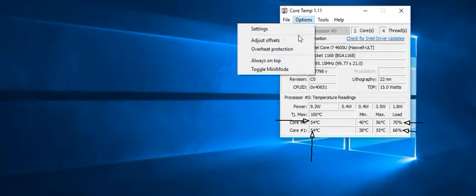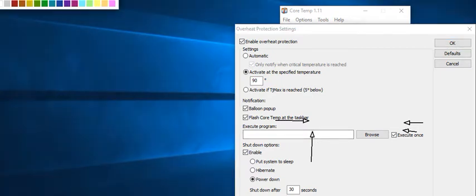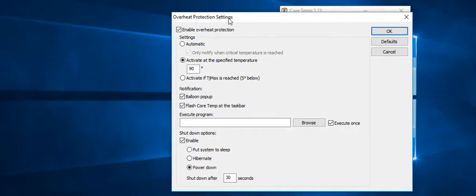So you can go to the option and select the overheat protection. There are other options also which you can set; I will come to that. Let me just clear this out. So you can see the overheat protection here. You need to activate it and select the temperature where you want to trigger this alert. For me, I have set this to 90 degrees centigrade.